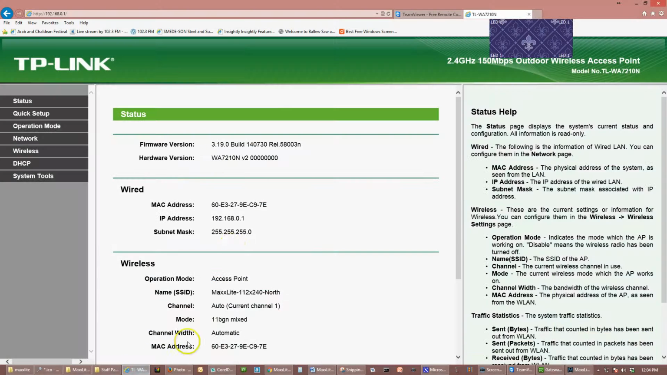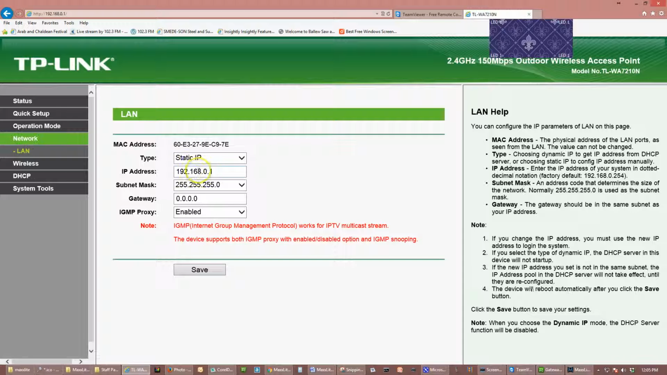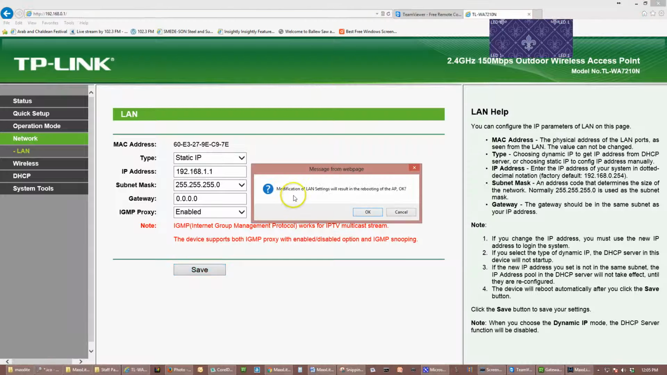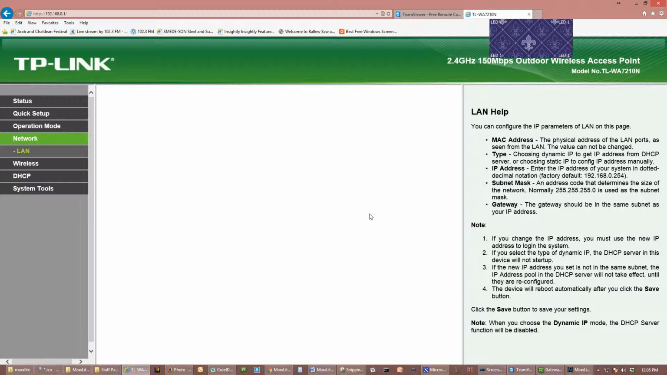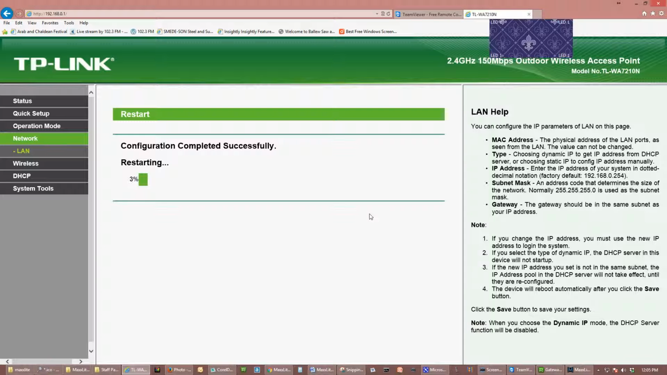Open up Internet Explorer. You need to type in 192.168.0.1 in your Internet Explorer. Hit enter. Scroll down to where it says Network. We need to change that to 1.1. Save. It's going to ask you to reboot. Click on OK. This will take approximately a minute.